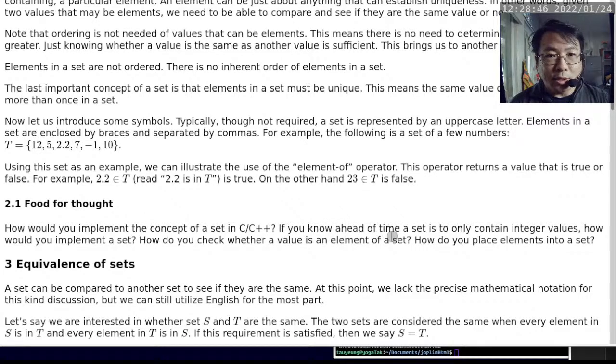If you know ahead of time a set to only contain integer values, how would you implement a set? How do you check whether a value is an element of a set, and how do you place elements into a set? So that sounds pretty theoretical. It's like, who would need the representation of a set in a program that is written in C? Okay, let's not even mention C++ because C is a whole lot lower level compared to C++. Well, the answer is actually quite interesting.